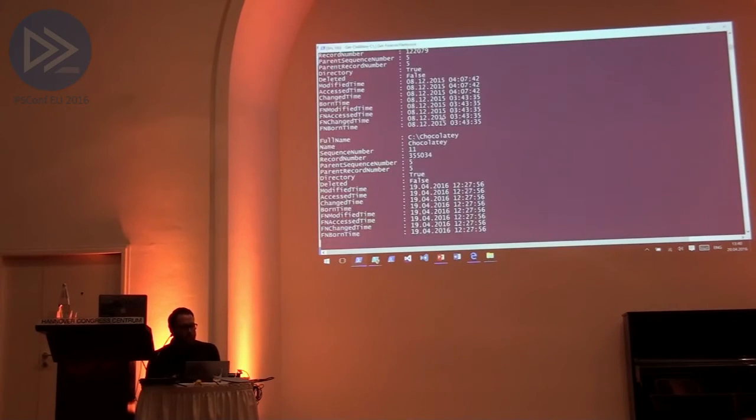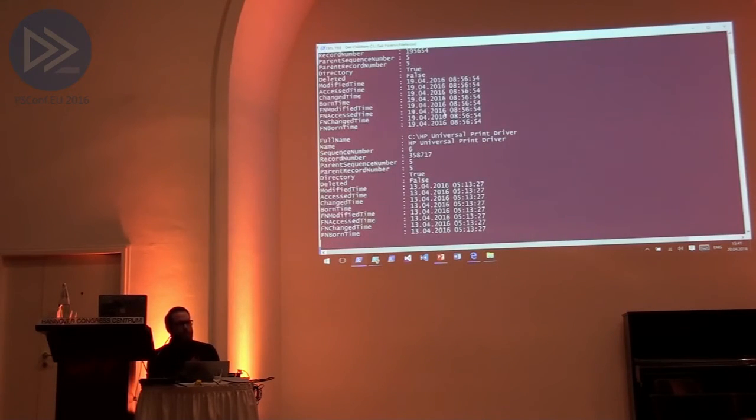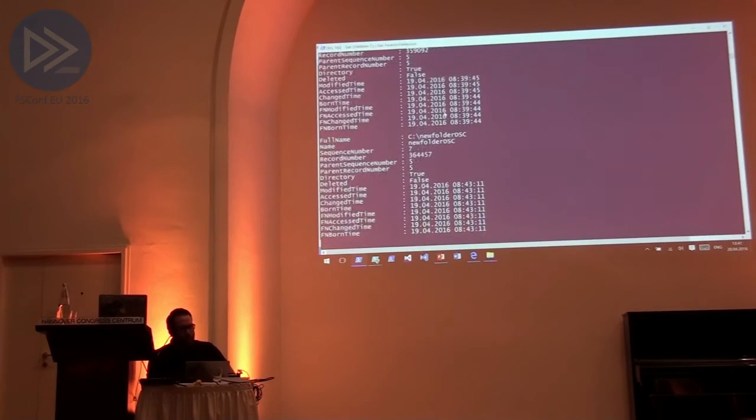So in this case, what I was showing is that you can use the normal PowerShell Get-ChildItem, pipe that into Get-ForensicFileRecord, and you'll get the forensic file record for every single file in here. This is going to take a little bit longer because there are more files in the root directory than I'm used to.